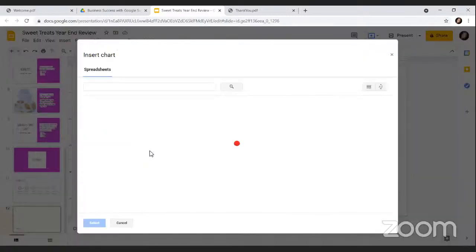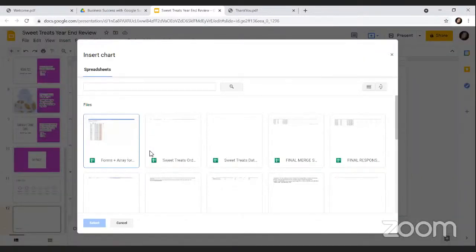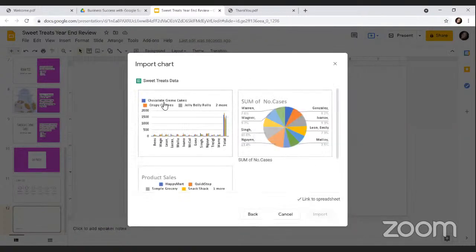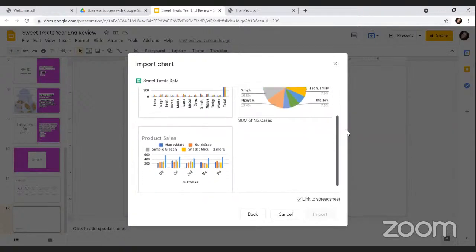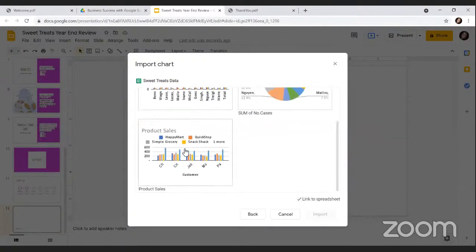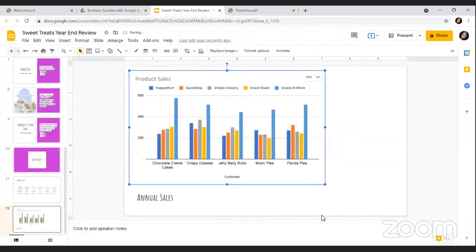If you choose that From Sheets option, just like we imported slides, we can import information from an existing spreadsheet. So you'll select the spreadsheet that you want, and it will look through here and see, oh, where do I have numbers that I want to include? And let's just say I want to include that first product sales chart. I'll go ahead and click import, and it will drop that chart right into my presentation.